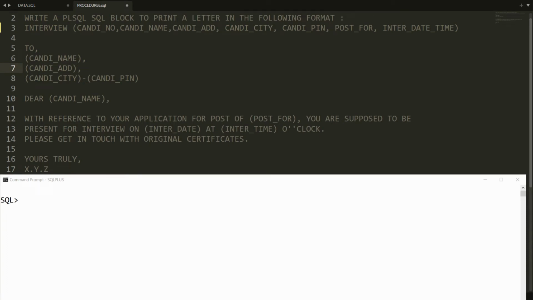Now in this video, I will show you how to create the PL/SQL block to print a letter in this format: candidate name, candidate address, candidate city, candidate pin, then "Dear candidate name," and an invitation letter for the interview with date and time. I want to fetch these details from the table interview and generate a letter for each and every candidate. So first of all, I should have the interview data.